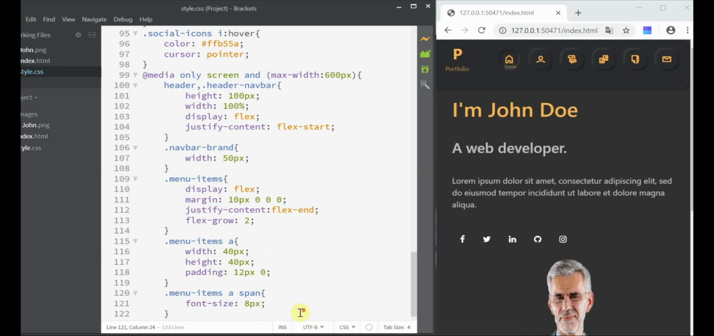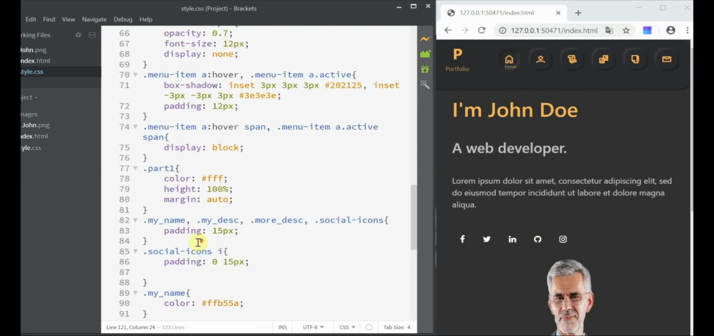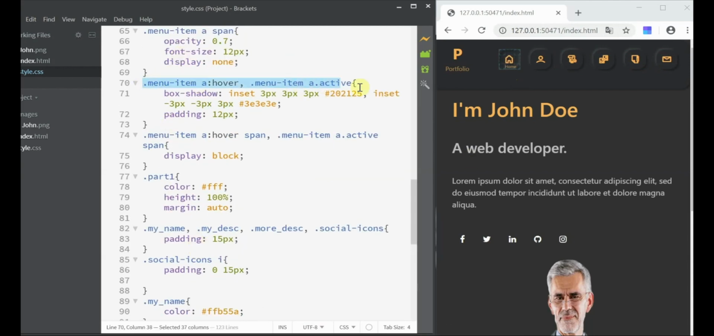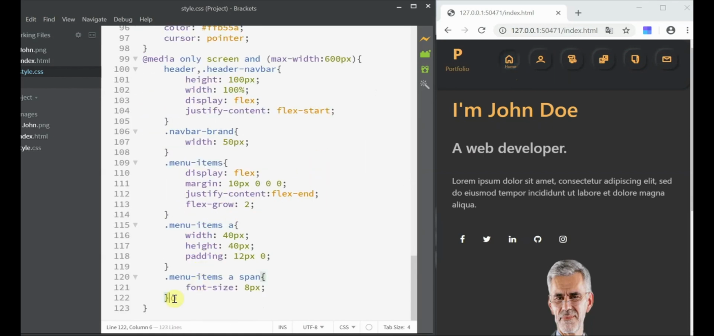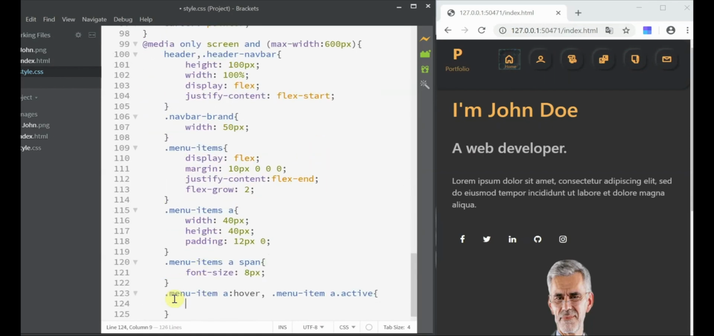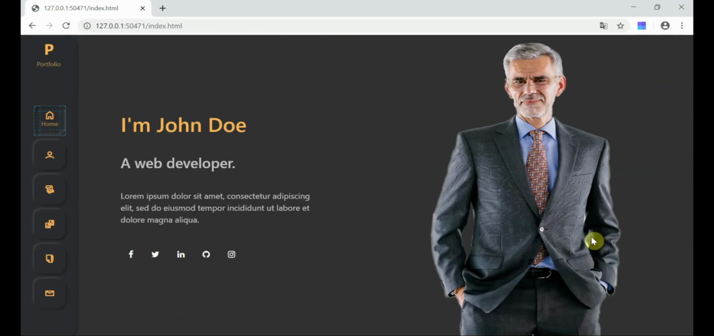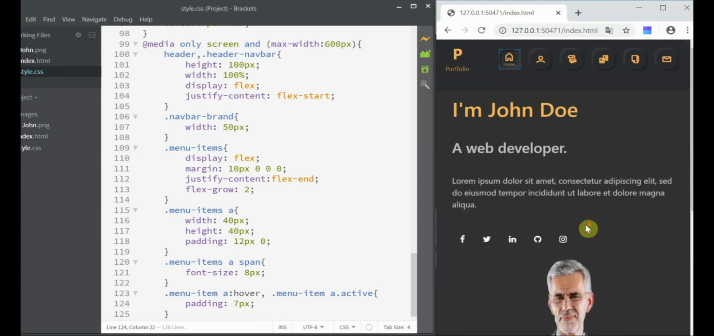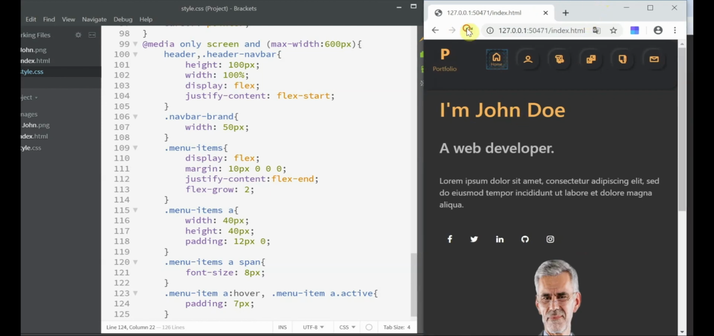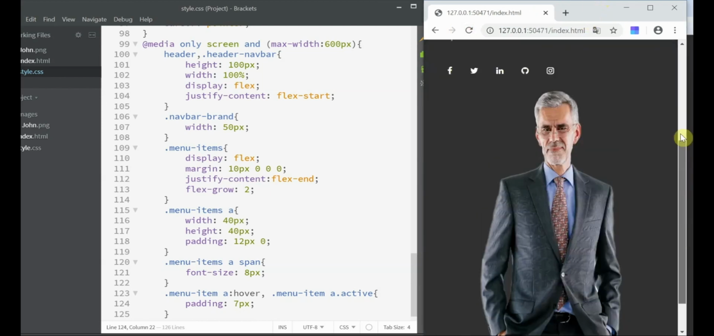Okay. And also we need to reduce the padding for this when you hover and when it is active, the same one. There you go. It looks perfect right now. So this is the full screen view, and this is the mobile screen view. Oops, what is going on? Yeah, there you go. This is the mobile screen view.